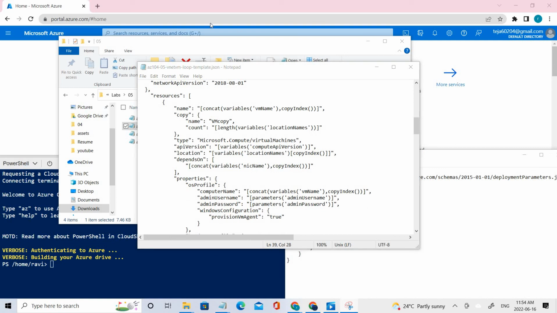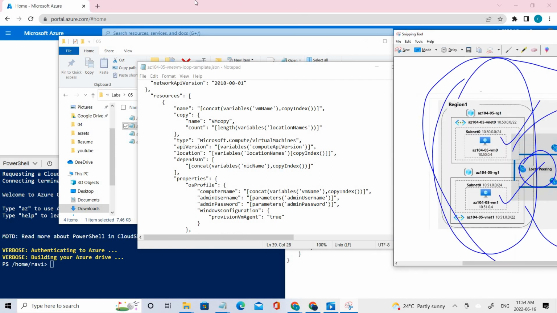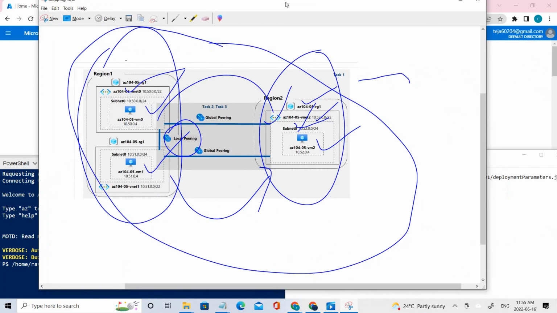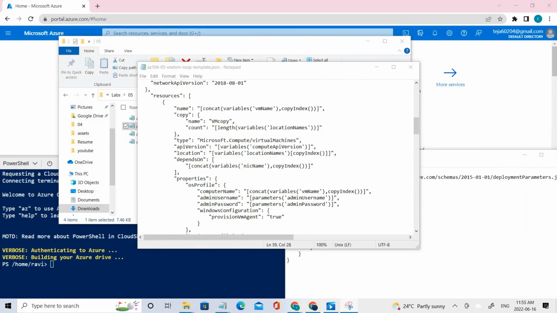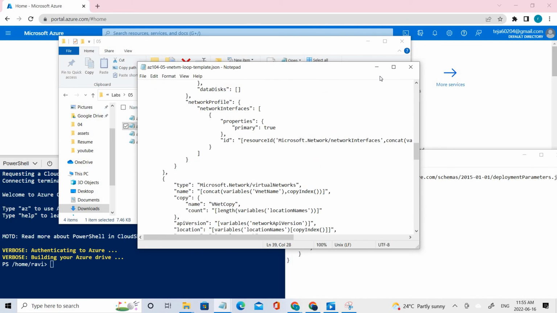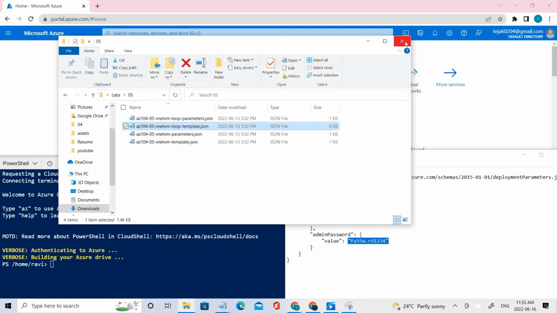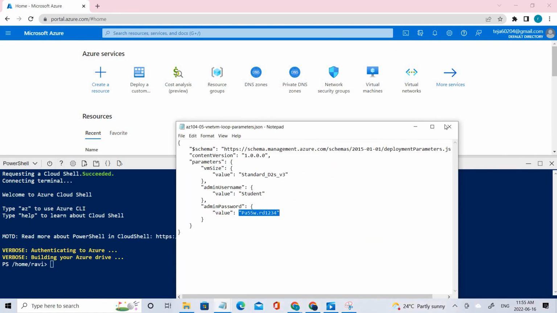If I go back here, you can match these particular names. Everything will be in that template, so you just need to click a few buttons which will create this architecture for you. However, you need to create the global as well as local peering once the network has been created. You can read this for more information, but right now I'm proceeding with uploading the documents.